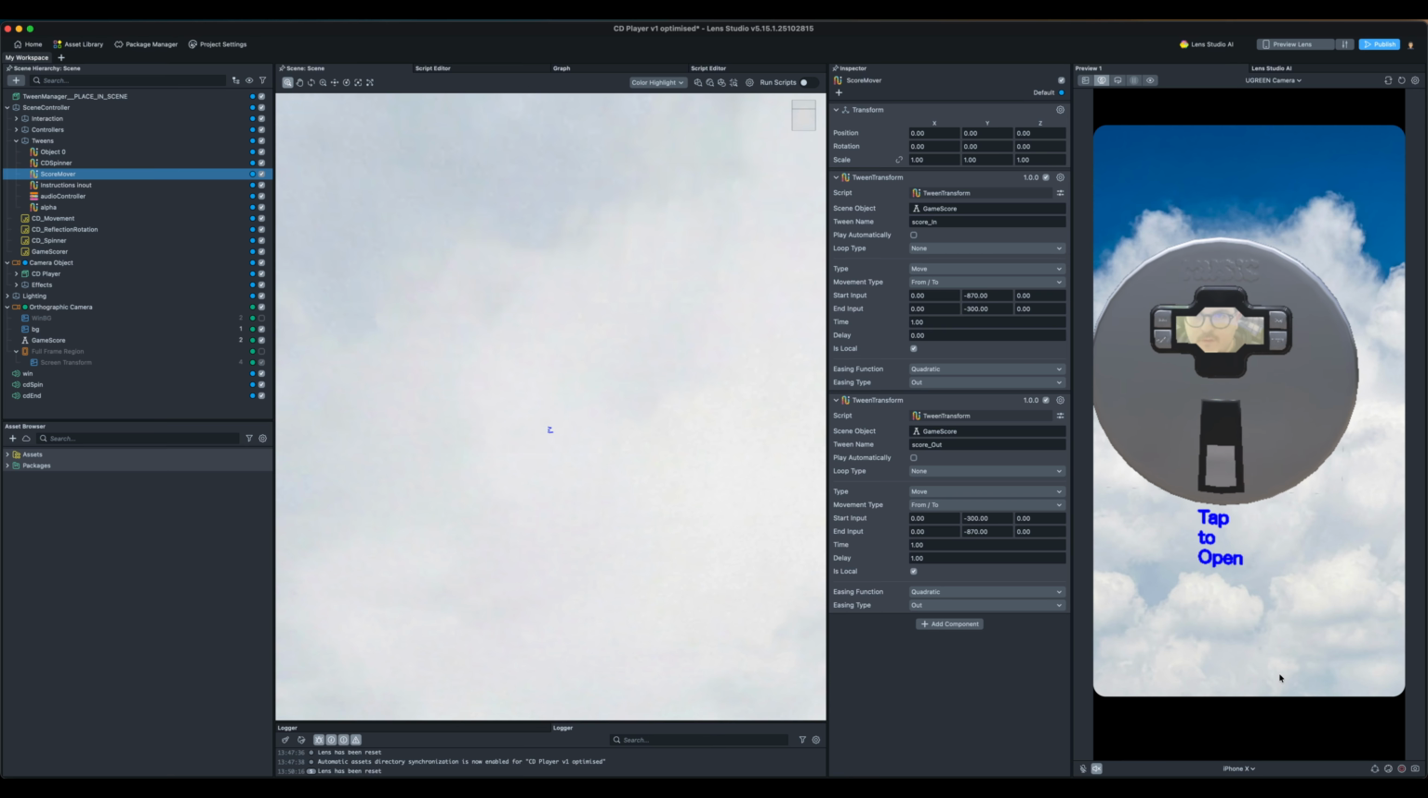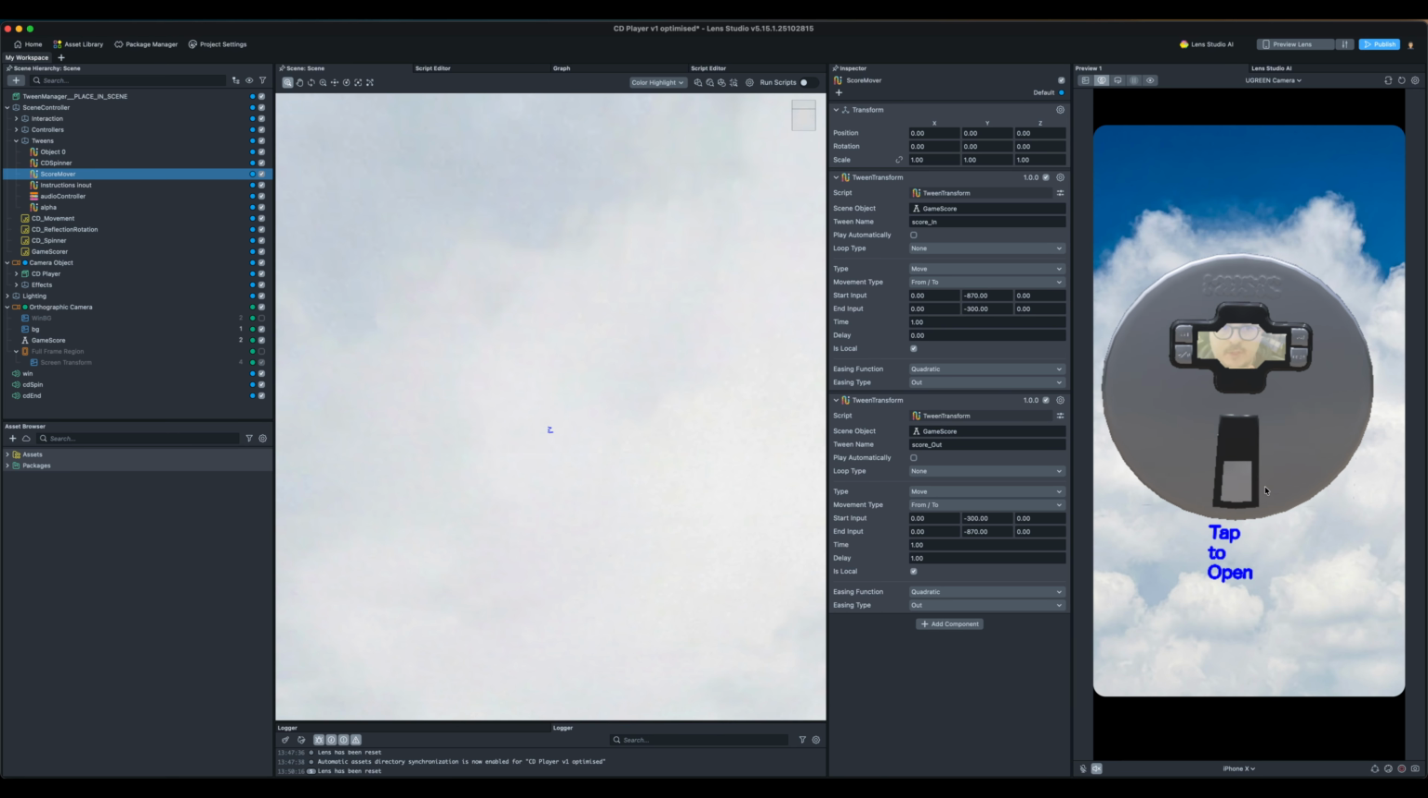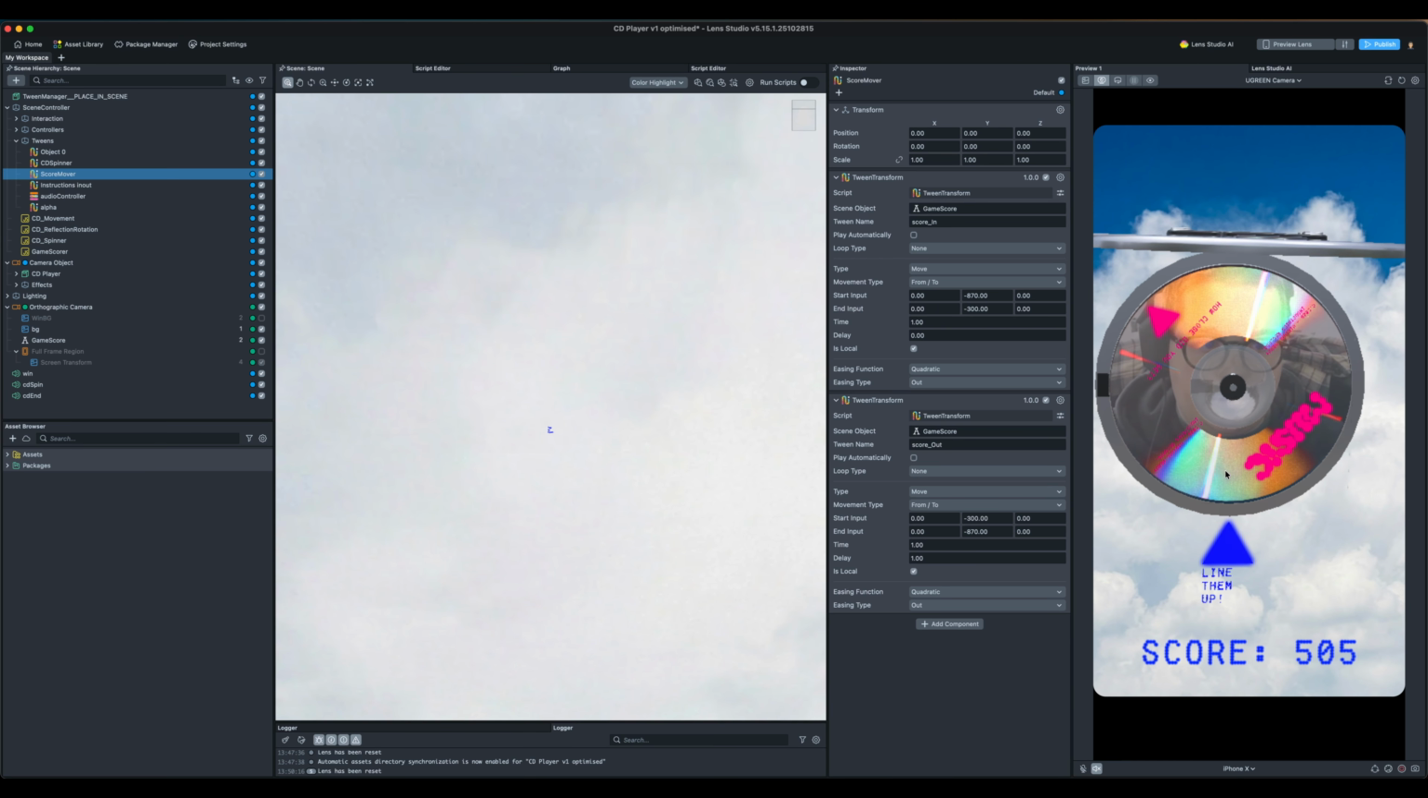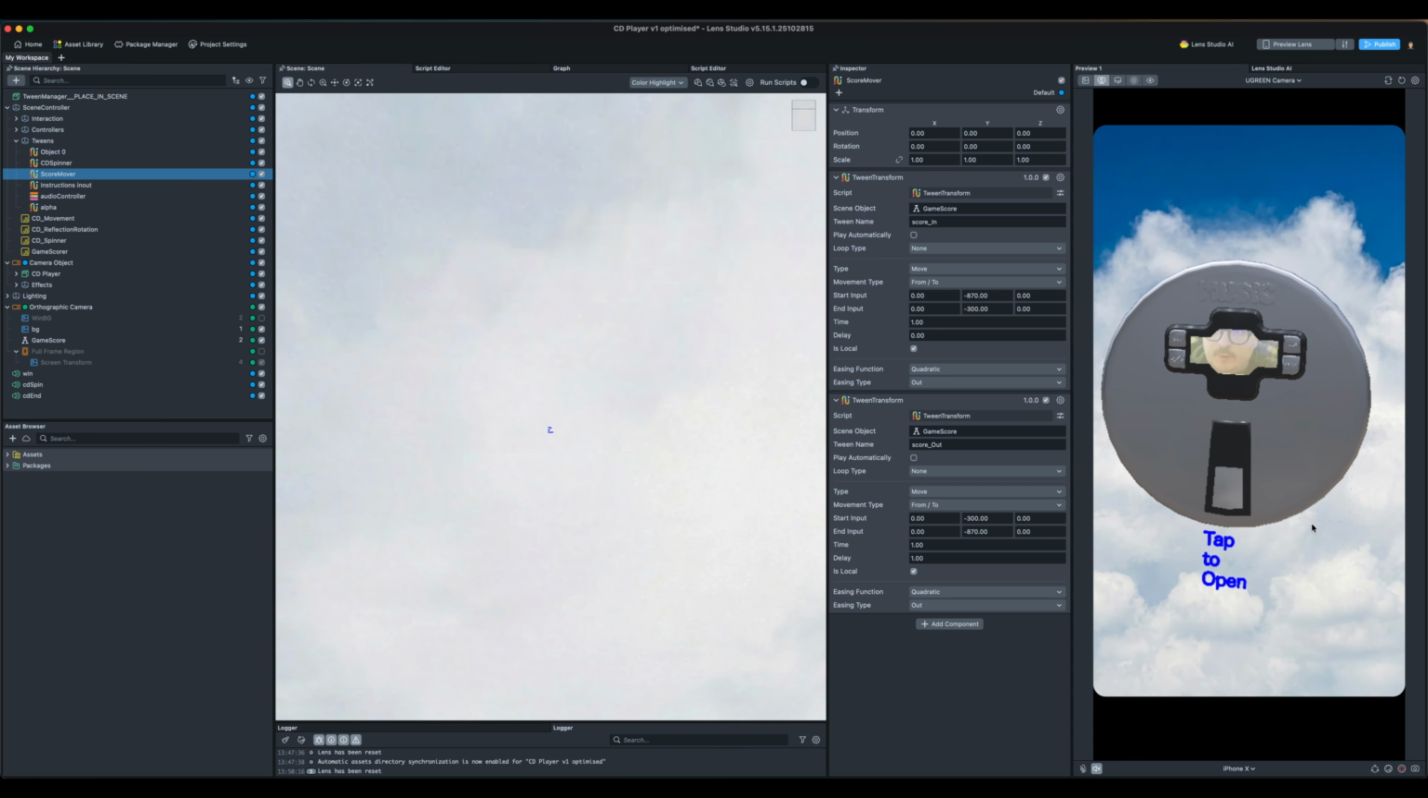Right, so as you can see, this is the final file. A lot has changed from what I just showed you with the tap to open and then the tap to close. Let's walk through as much of this as I possibly can.